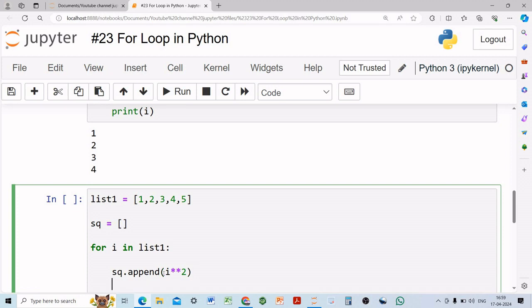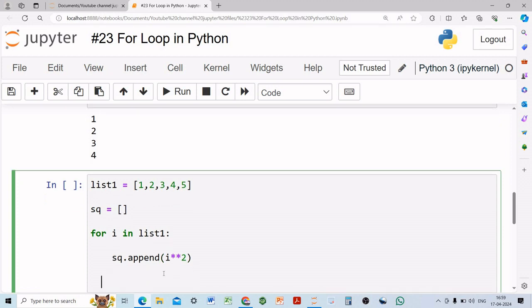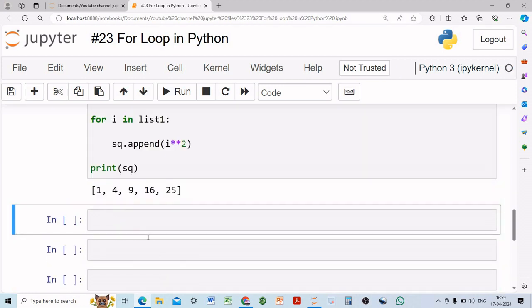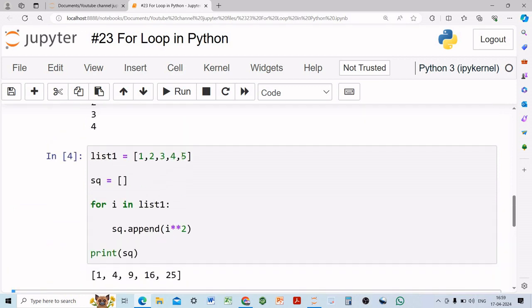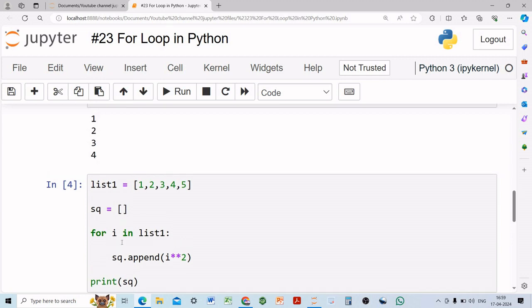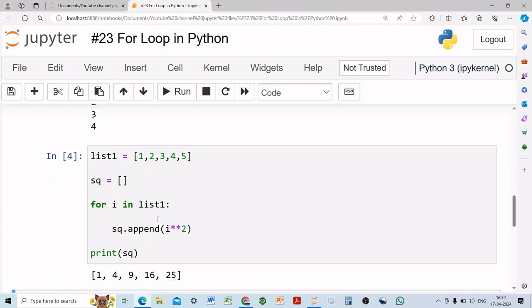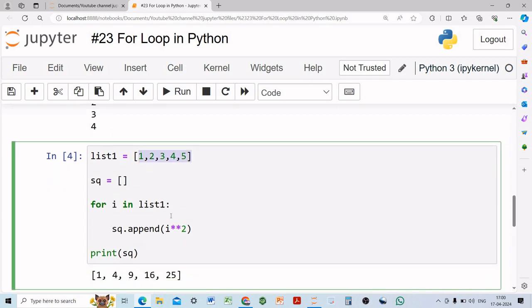And when I'll print our square list, then I'll get the square list, which is square of each element in the list. That means the for loop perform the individual operation on each element in the list. So this is our I, which is item that iterating from this list sequence.